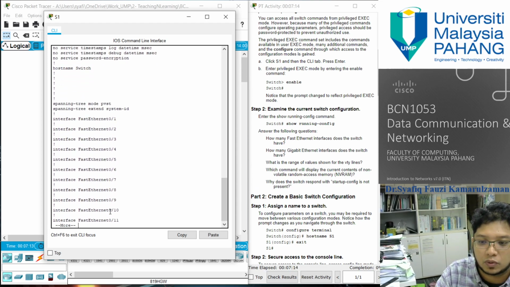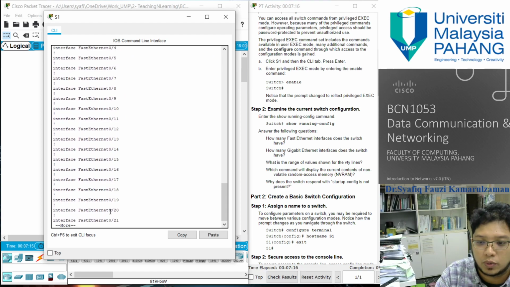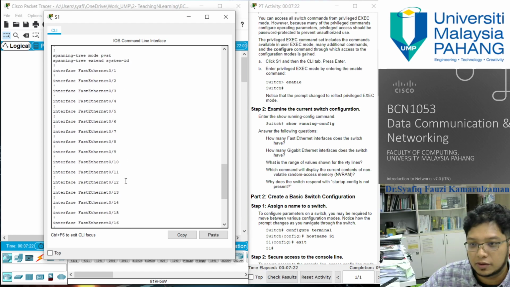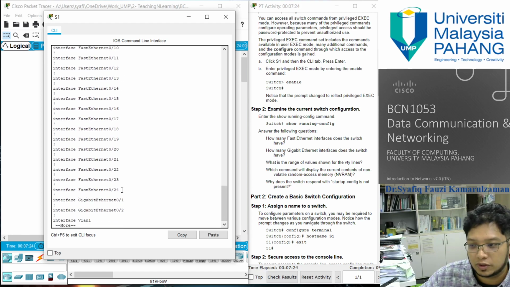So you have around 24. Yes, 24 Fast Ethernet, from 01 until 24. So you have 24 Fast Ethernet interfaces for the switch. How many Gigabit Ethernet interfaces do you have here? You have 2 Gigabit Ethernet based on the numbers 01 and 02. This one is 2 interfaces for Gigabit Ethernet.